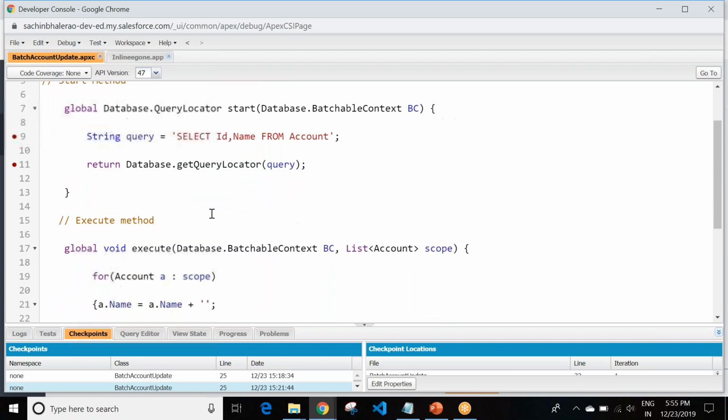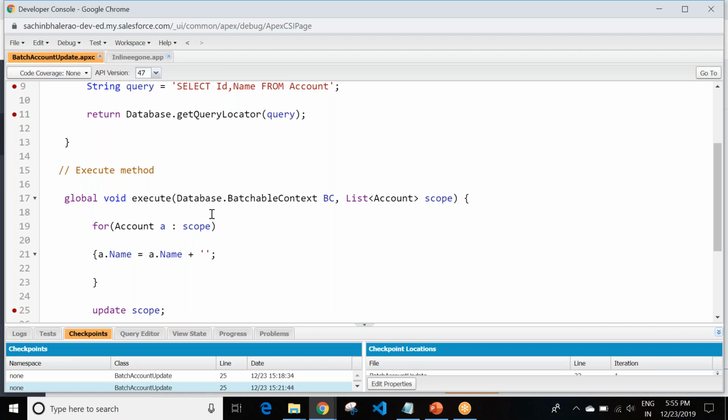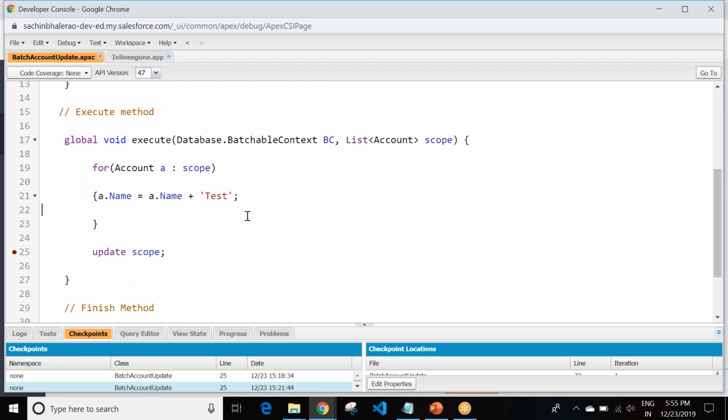The second one is the execute method. In the execute method, we perform whatever functionality we are willing to perform. Here we are going to perform the update functionality, where we need to add the Test keyword after each account name, and press Control S. In this way it gets saved. This is the execute method, where we perform our functionality.